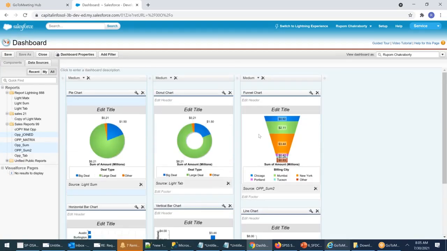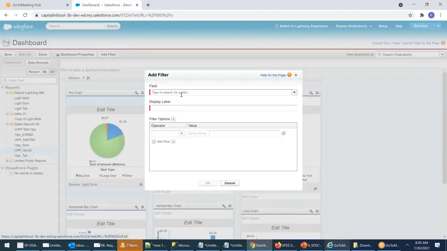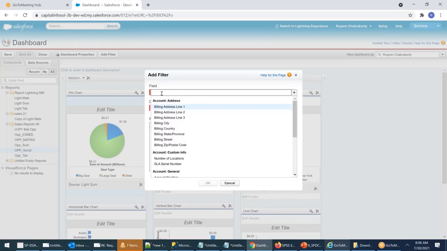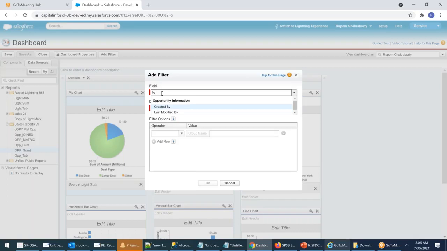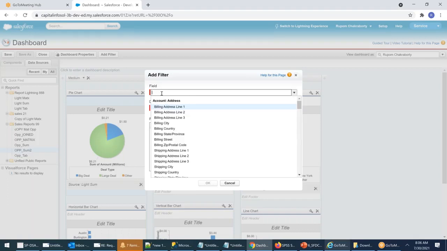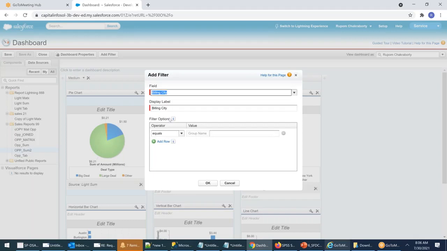Rupam, do you have a filter here? Yes, you do. Same thing, right? Add filters, whatever we did there. You can type the name, city, and you can add the rows here. What filter do you want? I want by city. Display billing city, or you can change it to billing big deals or whatever label you want.